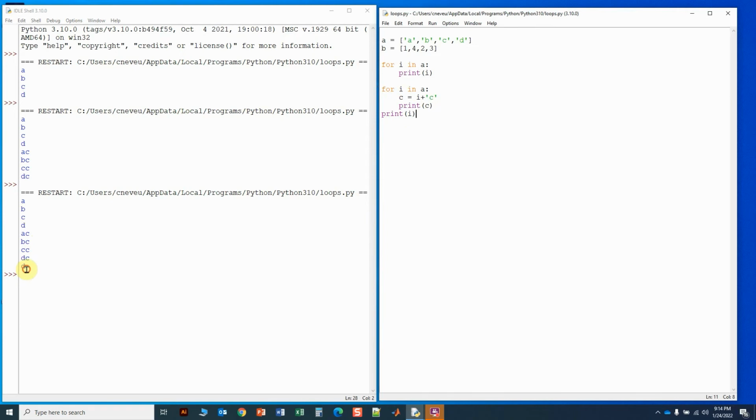But then I print I again, and it's D. Well, D is the last item in A. Where did this I come from? Well, the I came from this for loop, because in the first loop I equaled A, second loop I equals B, third loop I equals C, fourth loop I equals D, and then the for loop is only going to go through all the different items, and then it's going to leave the loop. It's done. It's going to continue the line of code. At this point in the code, I now equals D, and it will equal D all the way through the rest of the code unless you change it.